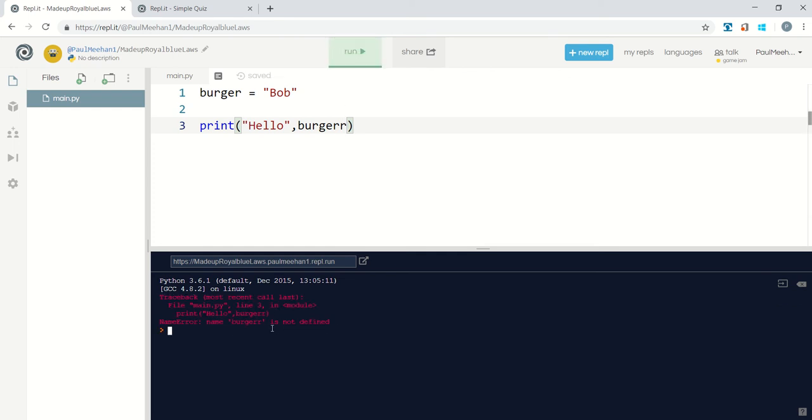Burger with two R's hasn't been defined. Of course it hasn't, because I defined burger with one R. I gave the variable a definition. I said that this variable is equal to a string that says Bob. If I change that to Kevin, all I'm doing is storing a different value inside of that bit of RAM that's been called burger, because that's what a variable is. When we say the word variable, we mean basically giving a name to a bit of RAM.